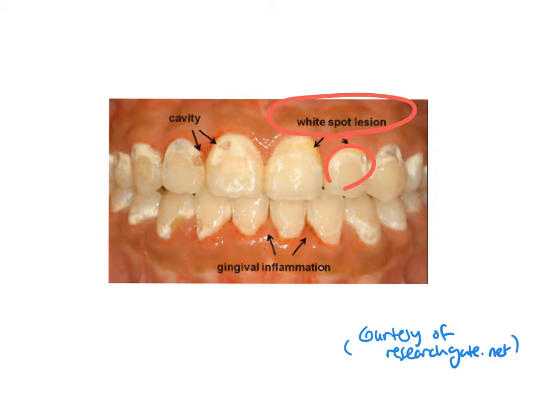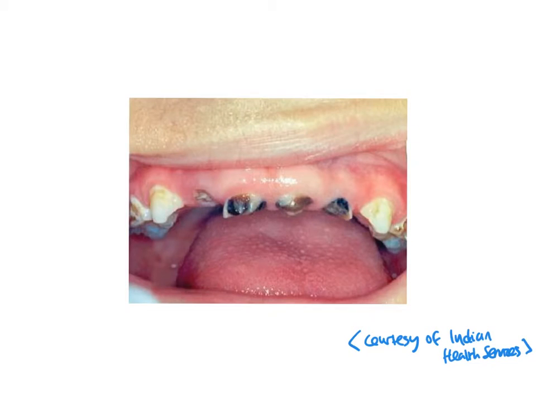Instead, if you look at the top left here, actual cavitations, where you have physical divots into the teeth, are oftentimes irreversible and can't be remineralized. These areas will require fillings in the future. Of course, there's always the extreme end of the spectrum in which you have dark cavitations, pulp exposures, and broken crowns. These teeth will need urgent care.